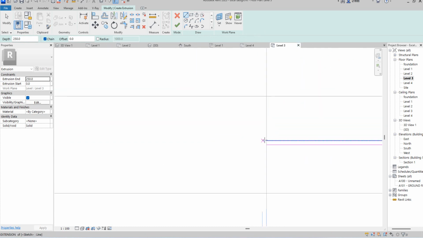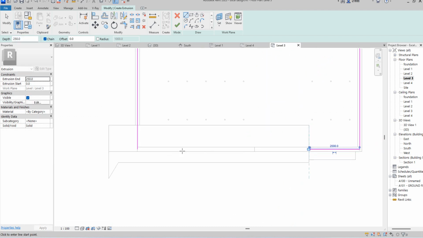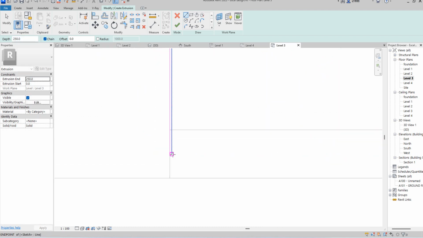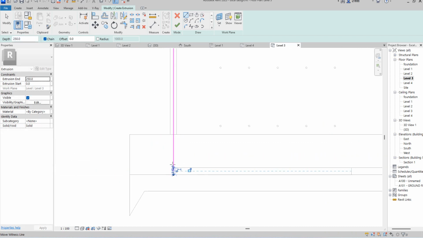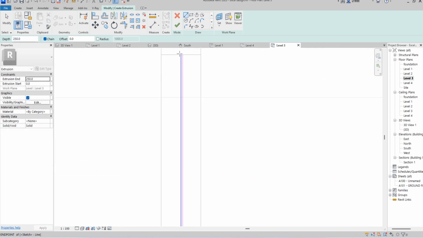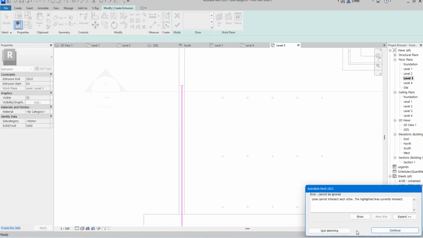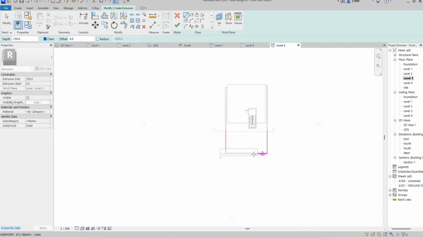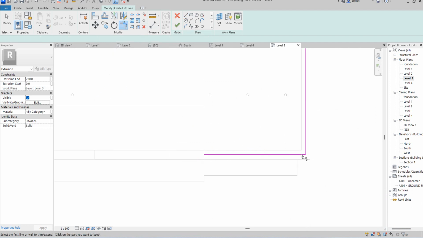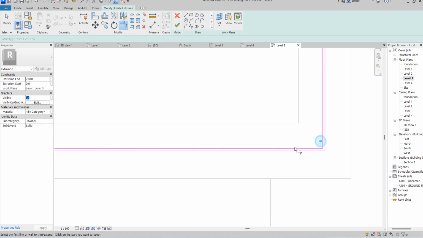Zoom and close. Do the same thing here too. Zoom and close. Then the last, which is zoom and close. So when you click finish, if there is any issue, it will tell you to continue. The problem is here, so you fix it. So you click here and finish.